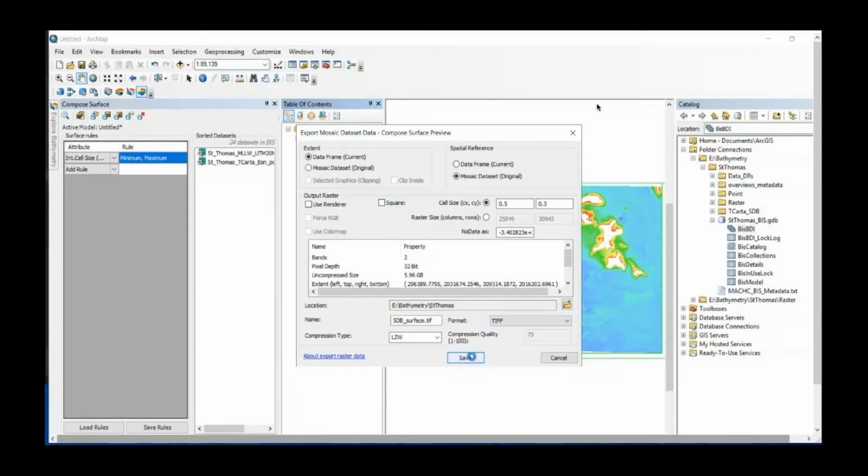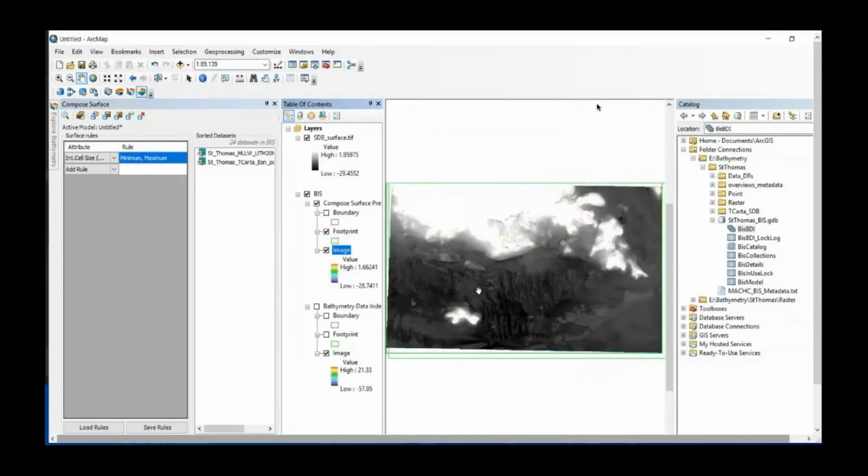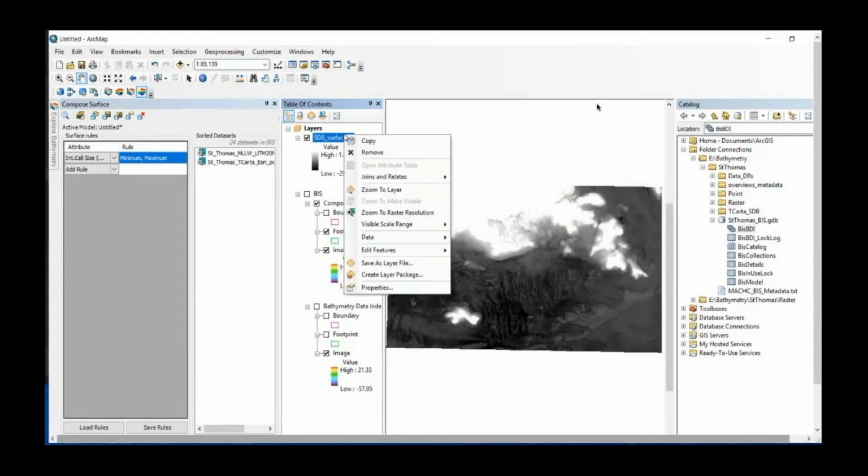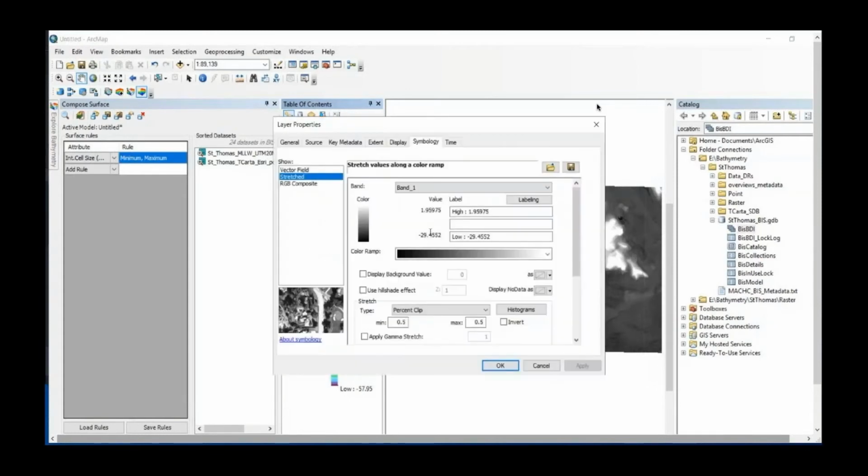So once it's exported, we are going to display that on the screen. Yeah, we want to display the layer on the map. And here it is. This is the new created layer from the Compose Surface window. Now, what we are going to do here is to change the color ramp.